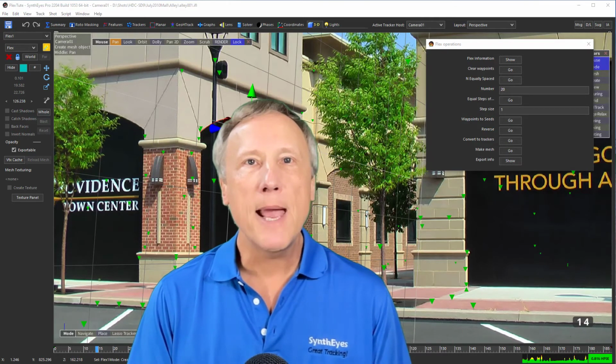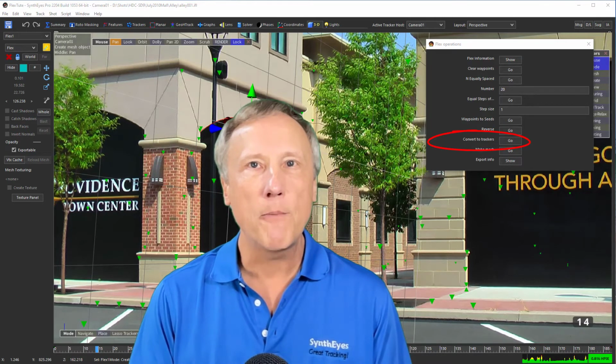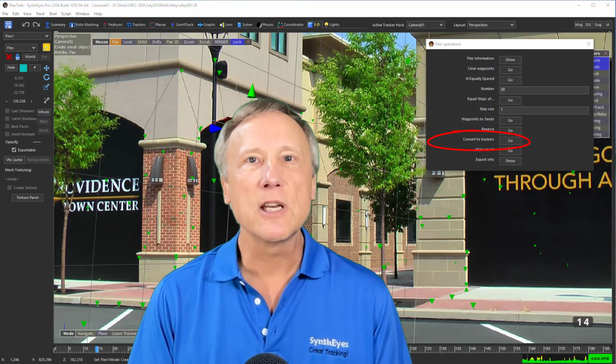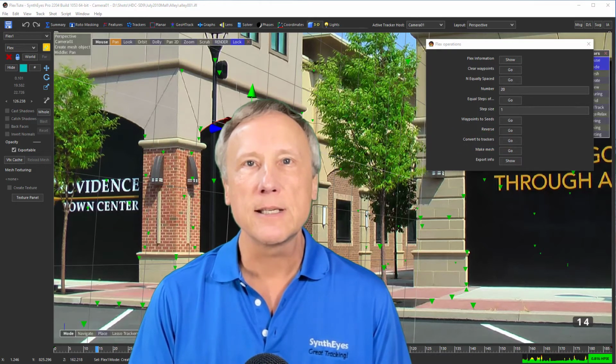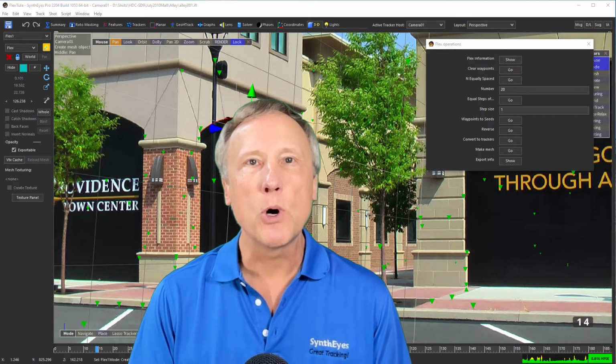If you're building a mesh inside SynthEyes, the Convert to Trackers button is helpful because the trackers can easily be turned into vertices as part of that process. Check out the tooltips for the other options. Now we're ready to export.